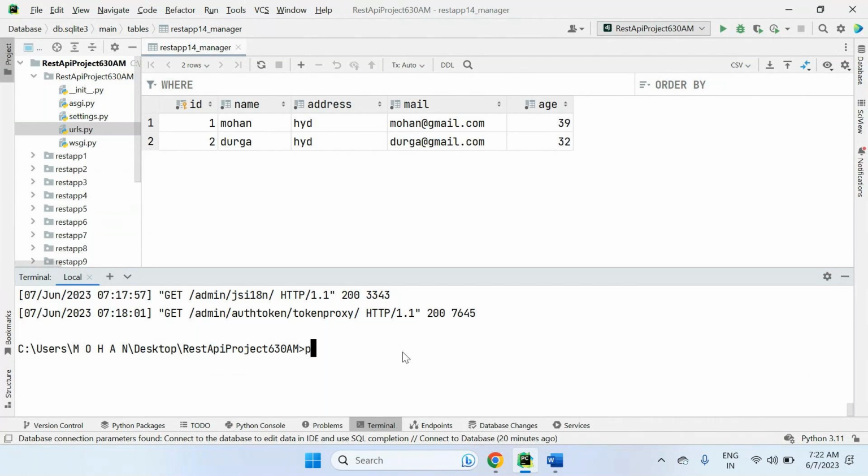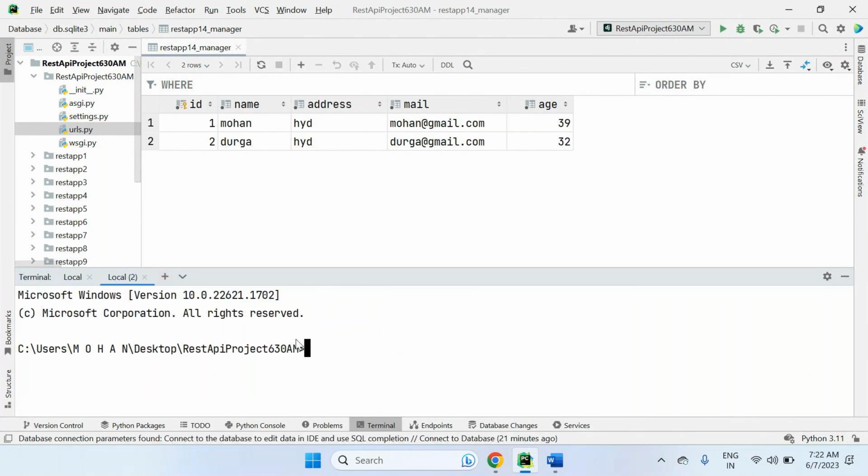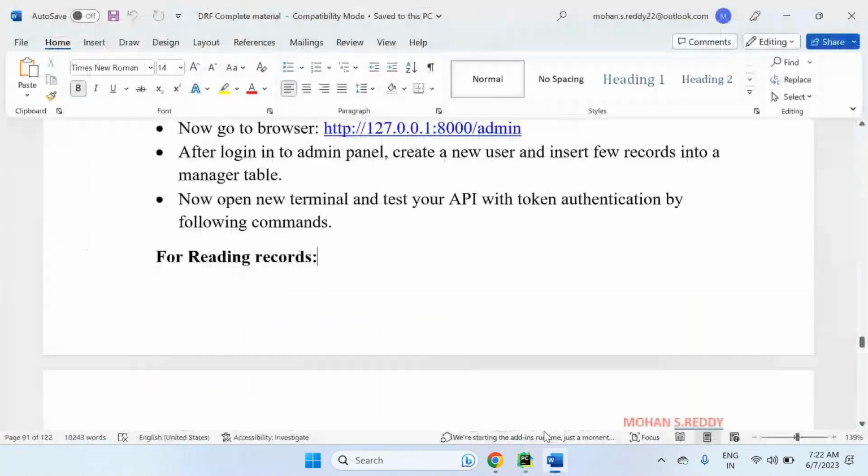Anyway, we'll get errors. Python space manage.py runserver. First we have to do this one. After running the server successfully, then you have to go to a new window. Okay, new window. And in this new window, to test your API for inserting a record by using a token, we need to follow this command, sir.